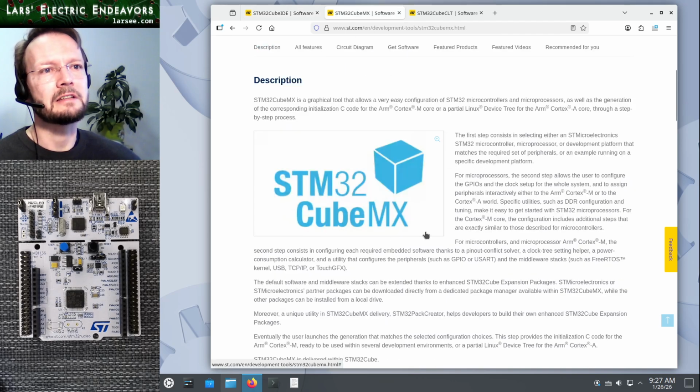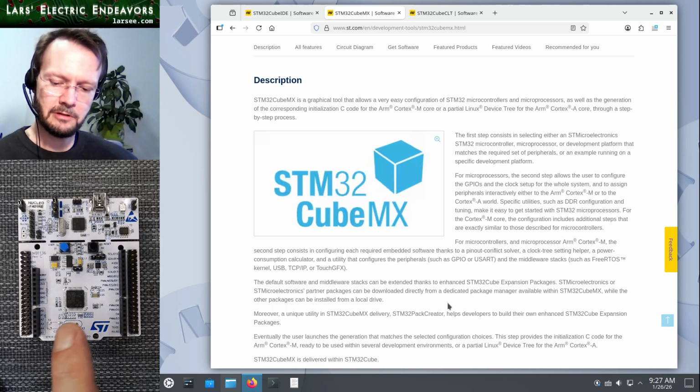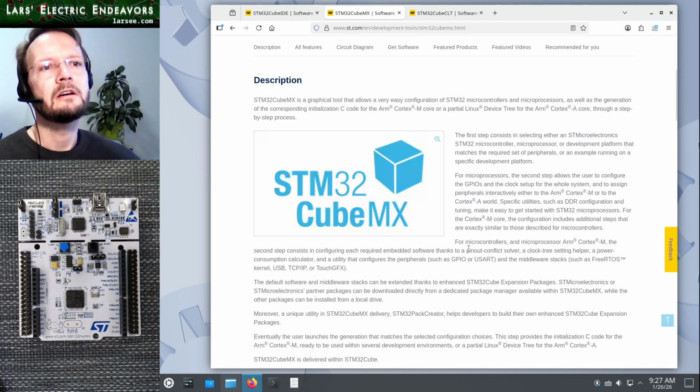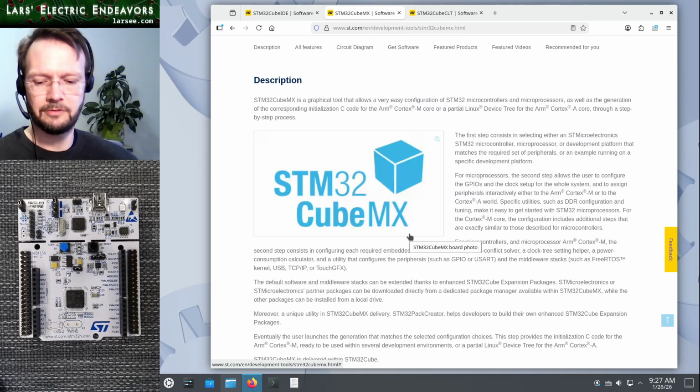The CubeMX is a tool where you have a graphical user interface where you can configure your peripherals and all the other settings on your STM controller. And after that, it will generate the boilerplate code basically with all the drivers, all the initialization done according to what you did in the user interface. So this tool is very useful for getting started, and it will also provide you with the CMSIS, which is a standardized interface for microcontroller code. So I definitely recommend using this tool to get started fast for these kinds of chips.